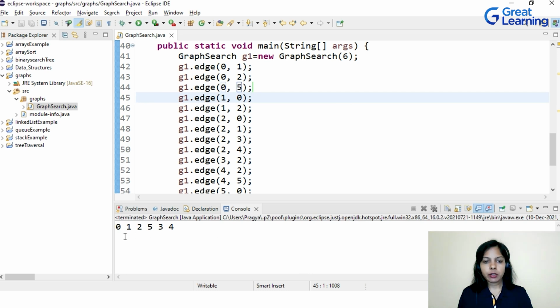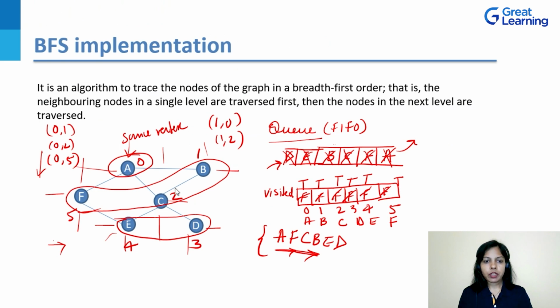So now we got a different output, that is 0, 1, 2, 5, 3, 4. Let's see if this is a correct output. So yes, you can see here that 0 was visited first. This was the first level. Second level was this. Now in the second level, the order can be anything. Either you can visit 1, 2, 5, or 5, 2, 1, or 2, 5, 1, or 2, 1, 5. All are correct answers, because it just has to traverse level by level.